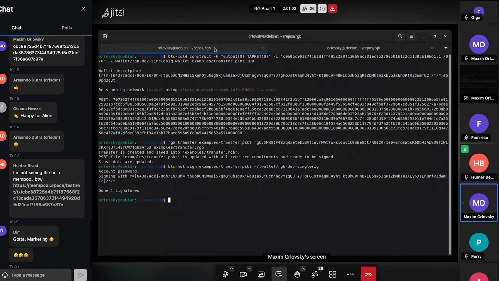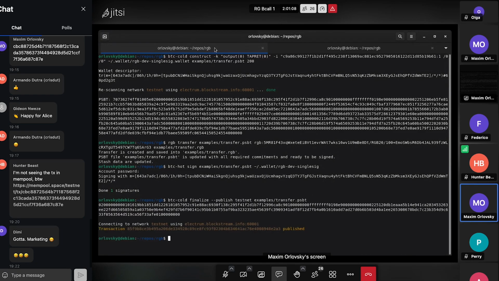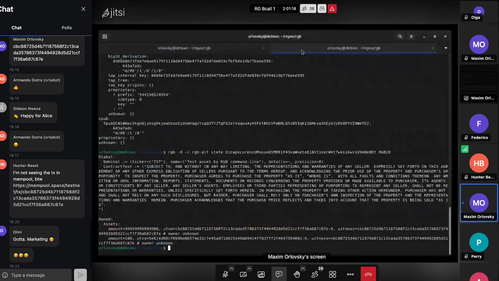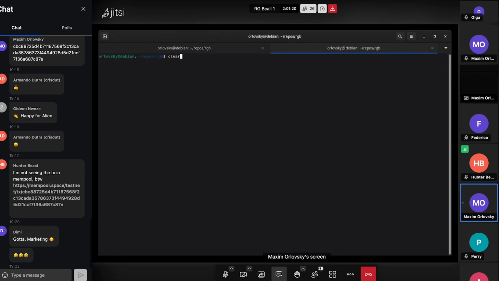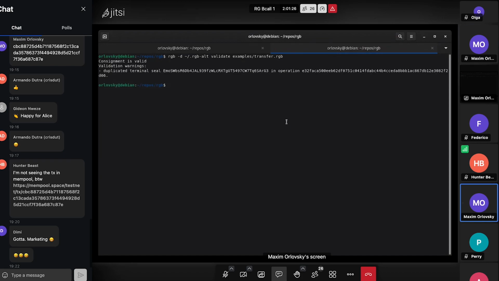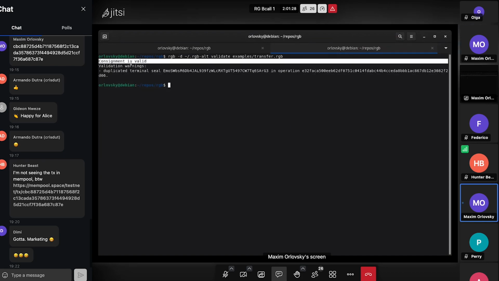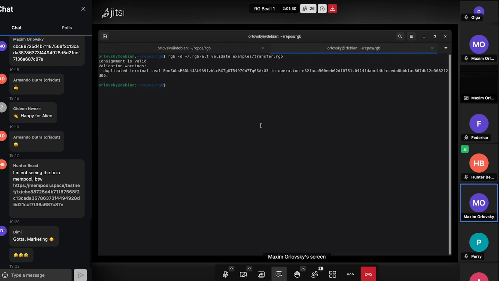Then one signature, publish. Yeah, now it's published, but the transaction ID is different because I changed the fee. But no worries, I have the new consignment, transfer consignment, which I can now validate. This is the new one. And now we see the consignment is valid because the transaction is mined.